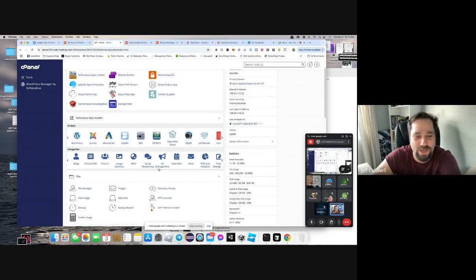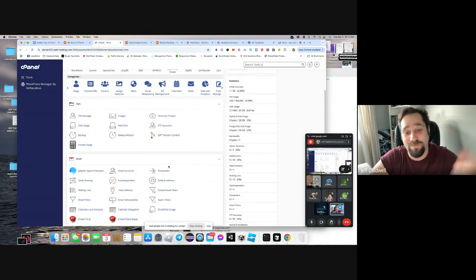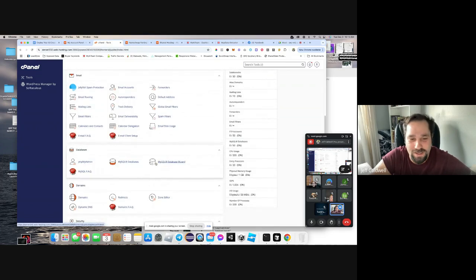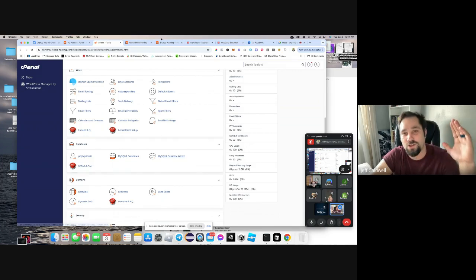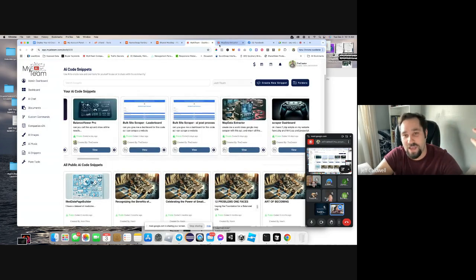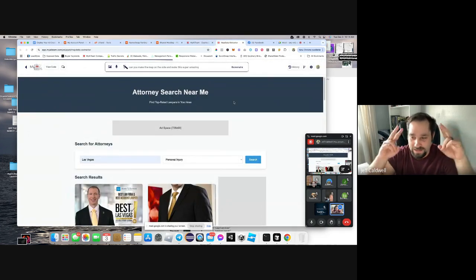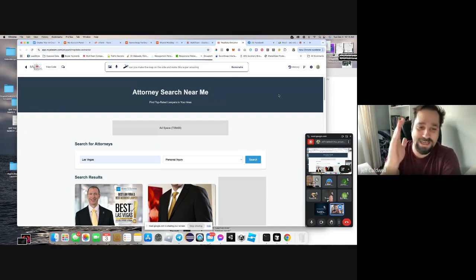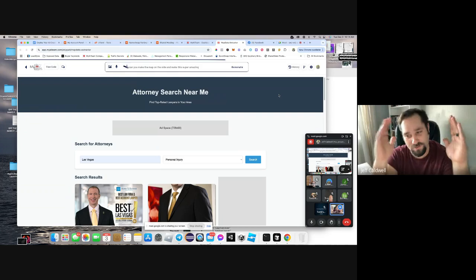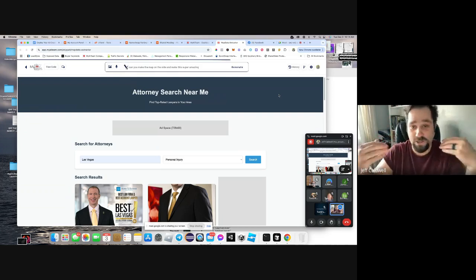A lot of times we actually need to talk to what's called a database. So you see in here, we have phpMyAdmin, MySQL database, database wizard. If I want to turn this site into something a little bit more useful, where these attorneys could log in, or I can log in as an admin, we're going to need to connect this to a database. That's why we're going to need a server also. So a lot of times we need to do that.